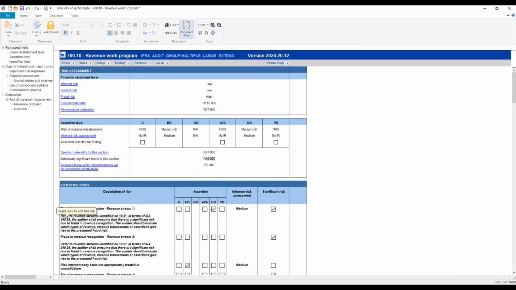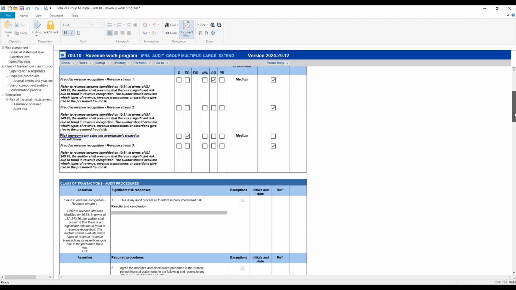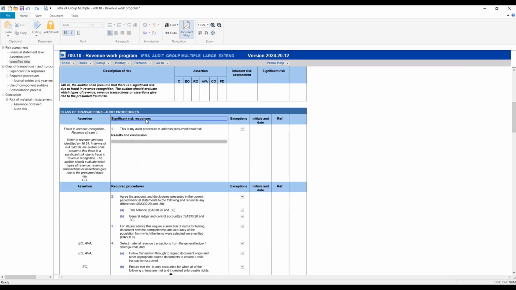work done centrally and some work done by the component auditors. A bit of a combination here. Again, the identified risks are coming through, both the fraud risk and the intercompany sales risk for the consolidation. And therefore, I've got a significant risk response for the fraud risk.